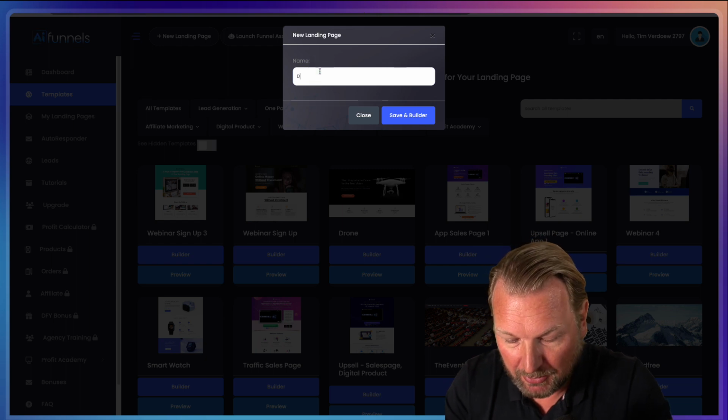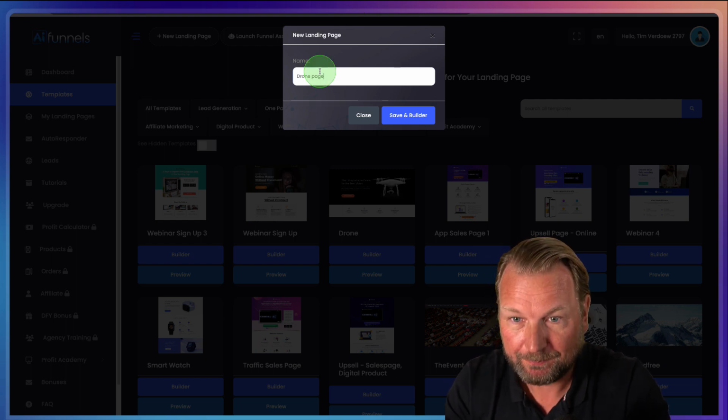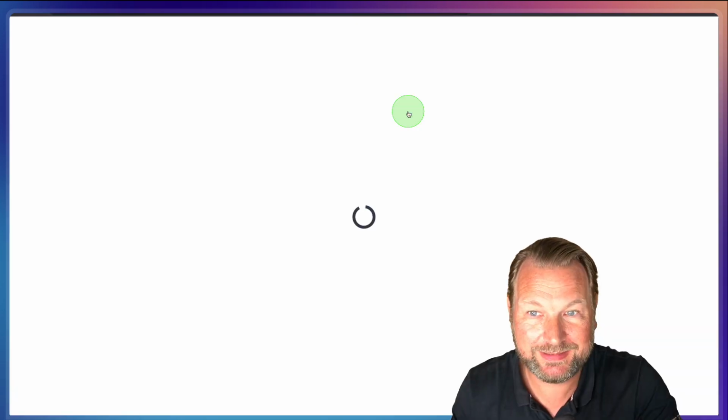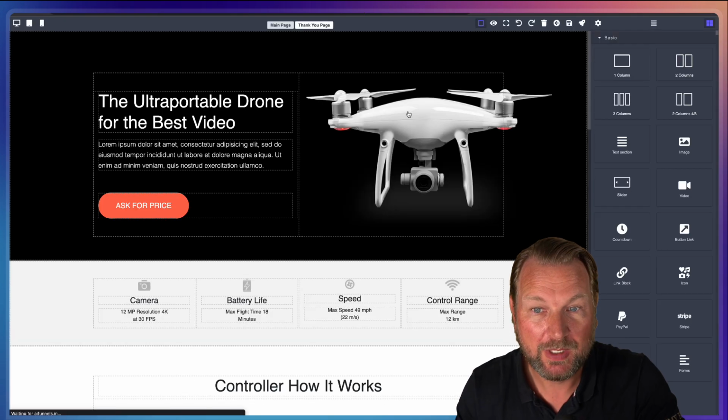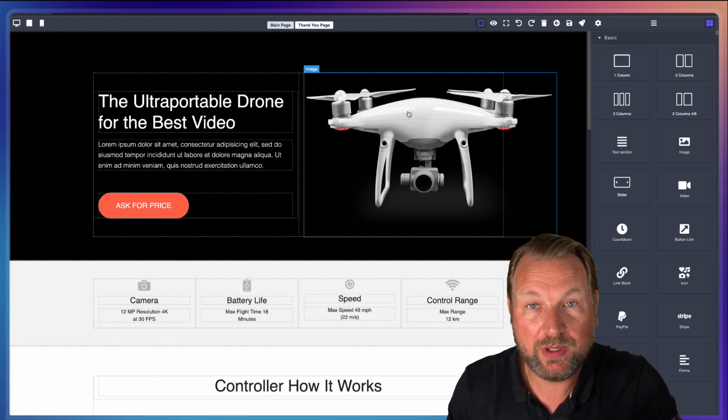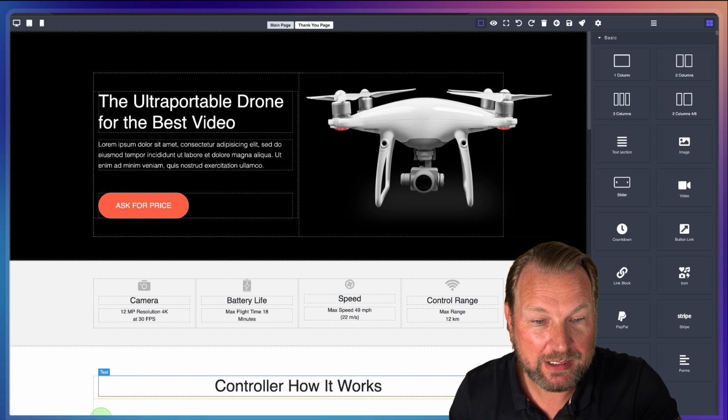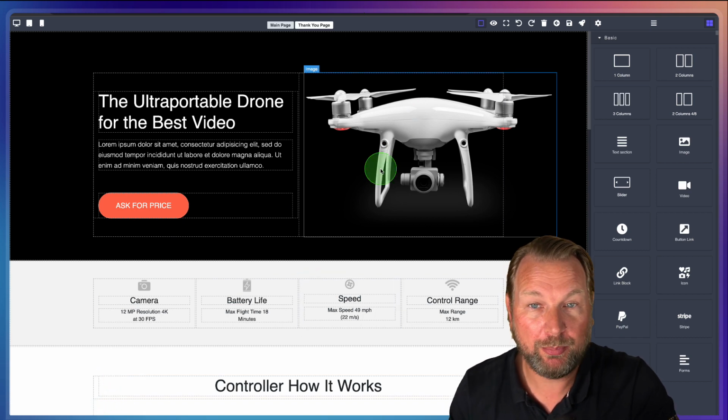So you can simply take one of the templates, you click on Builder, you give your page a name. So I'm going to call this Joan page. And I'm going to click save and now start my builder. So this will bring you to the page builder where you can start designing your pages, your funnels.